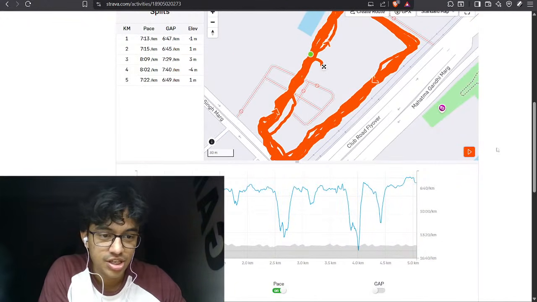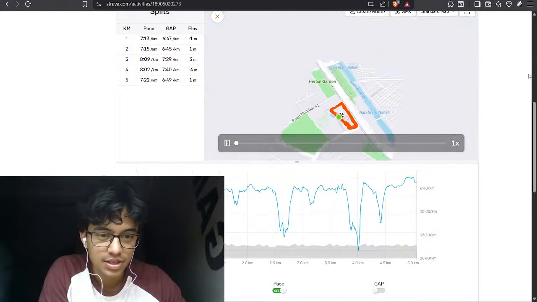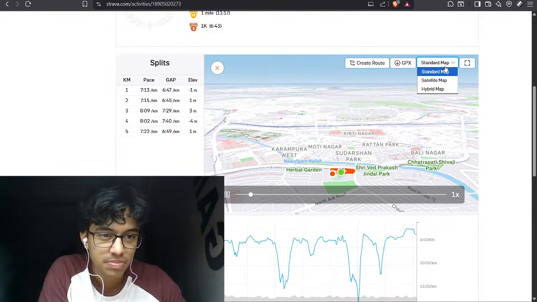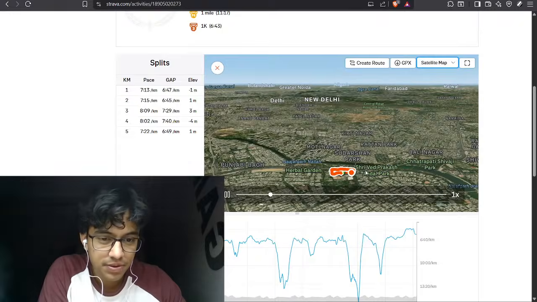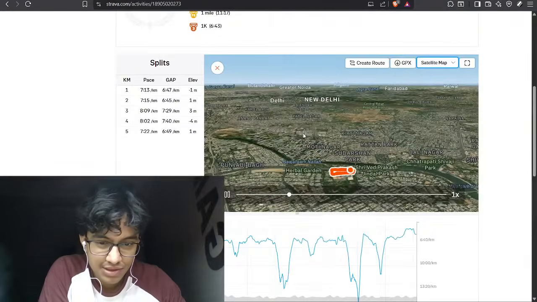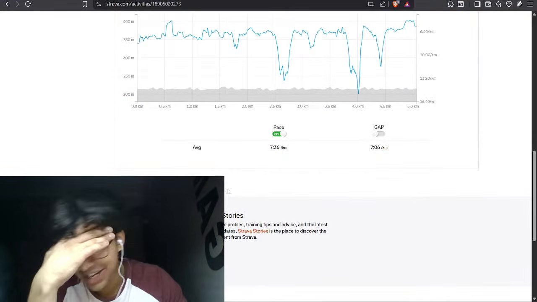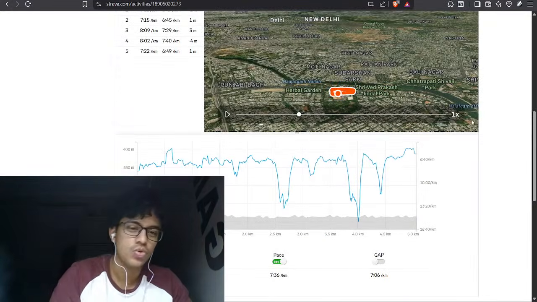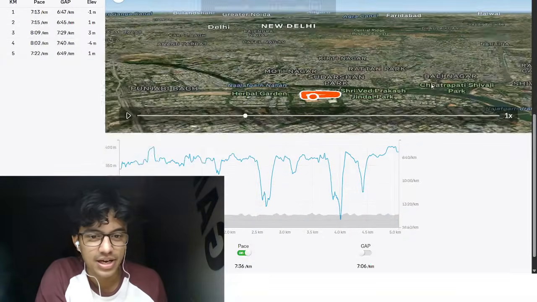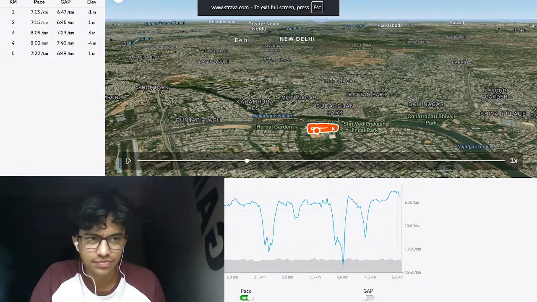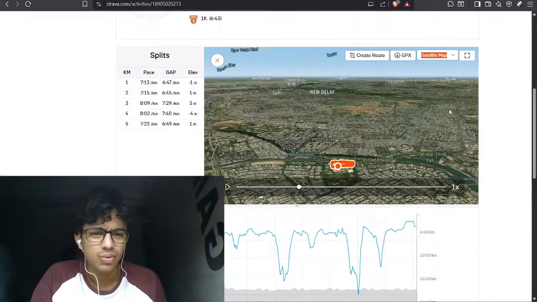Should we look at the replay? Let's look at the replay. Not a standard map. We need a satellite map. Bro, I just realized I leaked my location. I mean, who cares, bro? It doesn't matter. Let's look at the replay. Bro, why can't I zoom in?